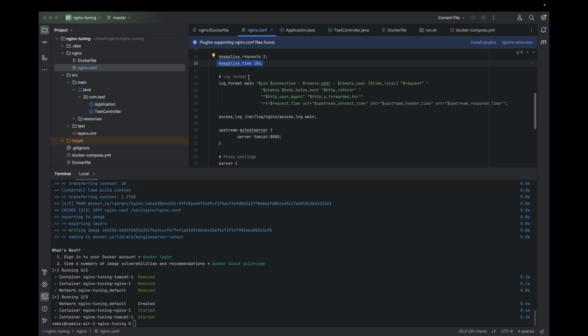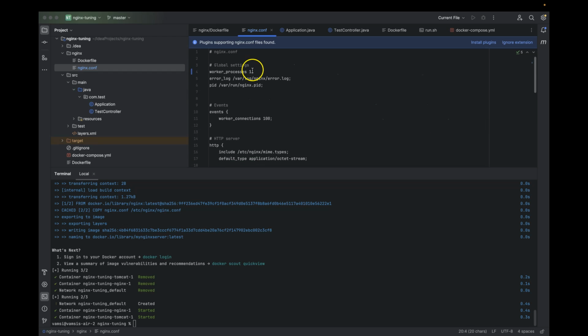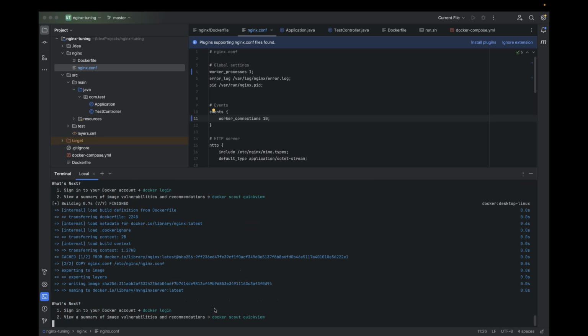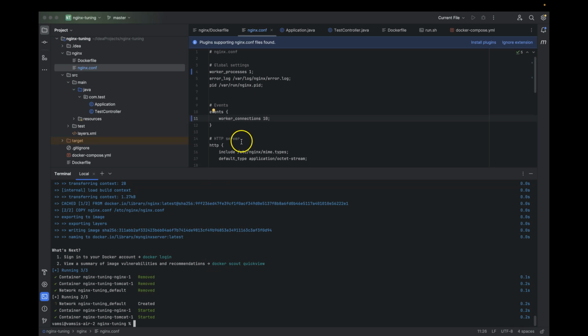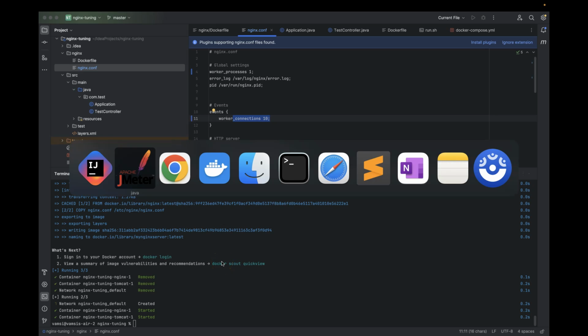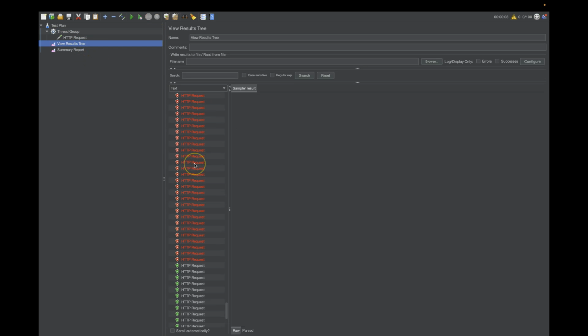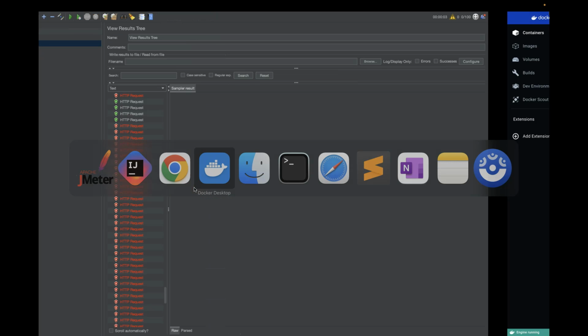Now we have worker process set to 1, and now let's bring down the worker connections to 10, right? Just for the sake of putting Nginx under some stress. So we have 1 worker process, we have 10 connections, and now let's run this simple load test, right? See the results here. Many of the requests are failing, right? Now let's see in the logs why they are failing.